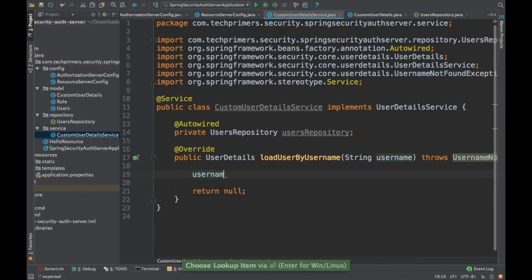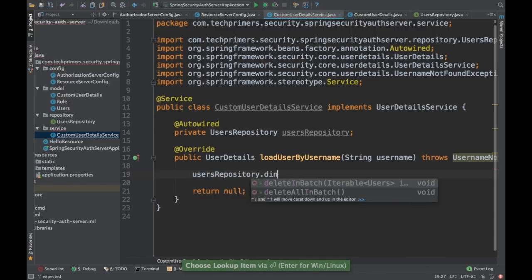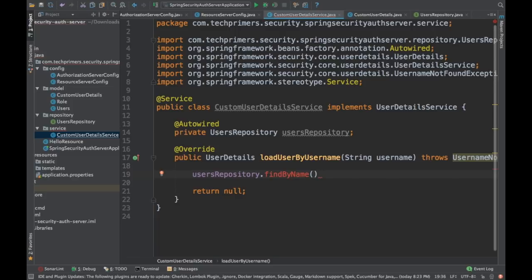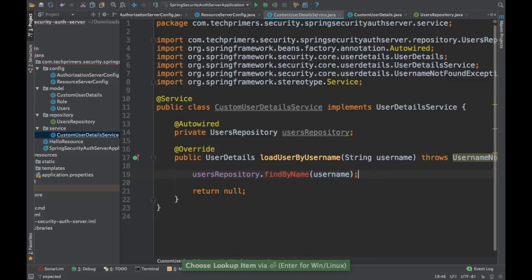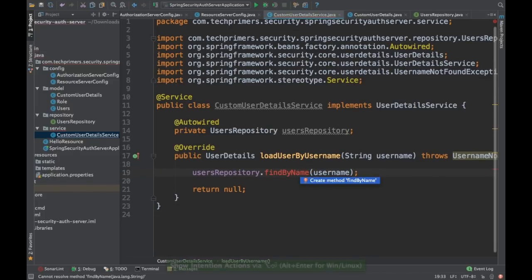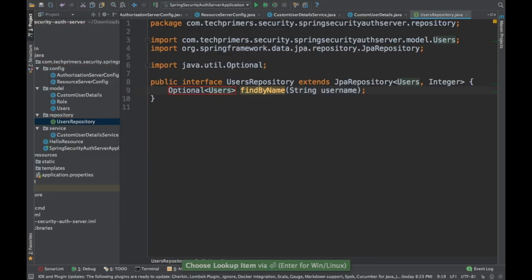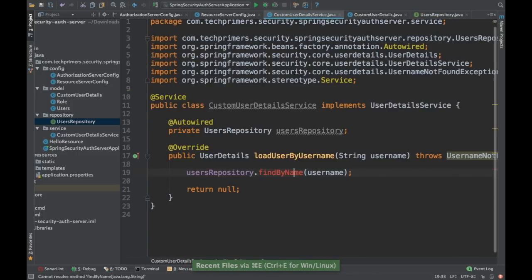So usersRepository.findBy. We did not create any findBy, so I'm just going to create a findByName, because name is the name of the username in the database. I'm going to create a findByName, right? And there could be chances that this could be present or might not be present. So this can be an optional field. Optional is a concept where it's like a wrapper around an object, so that you can use it for controlling. So I have an Optional object here, right?